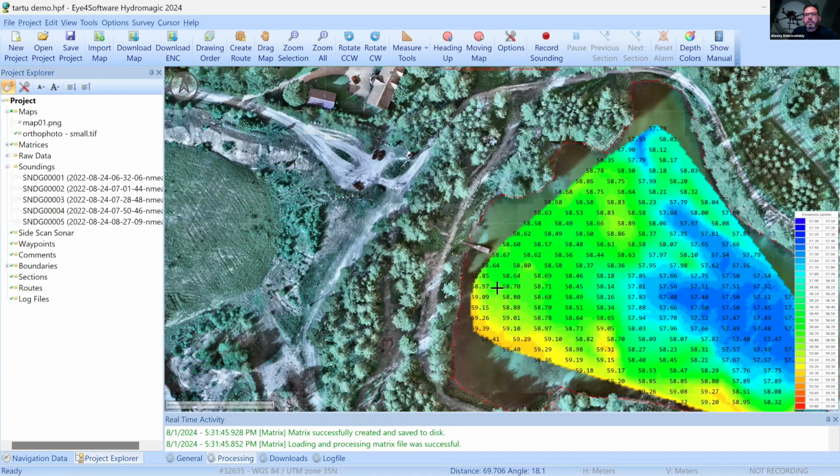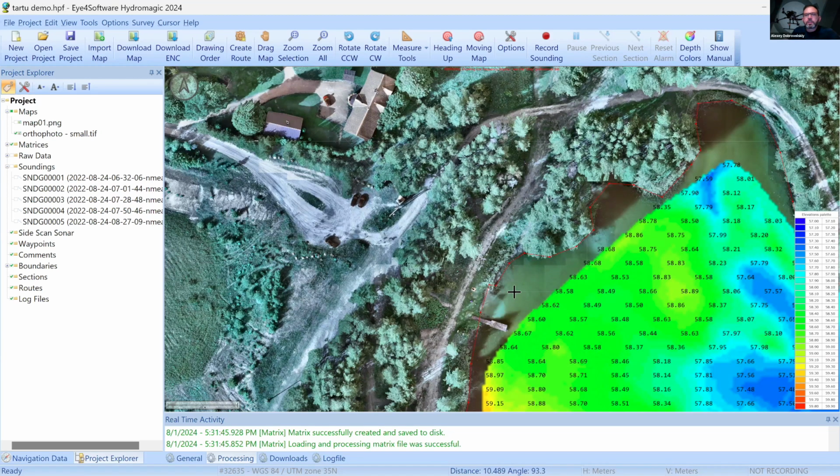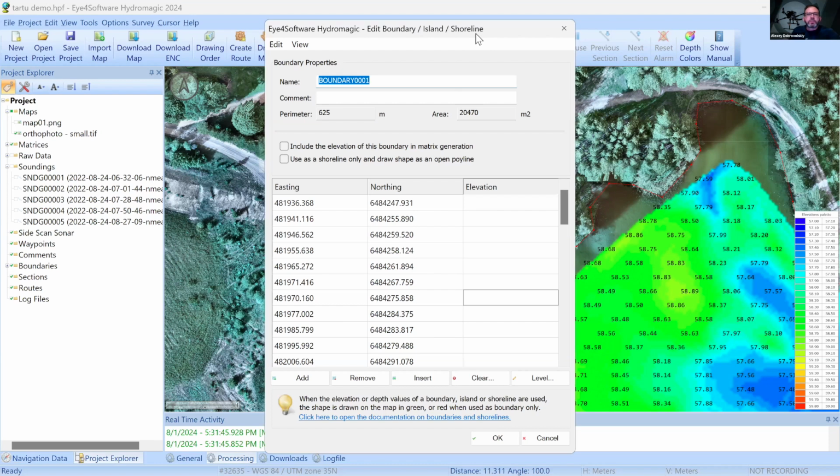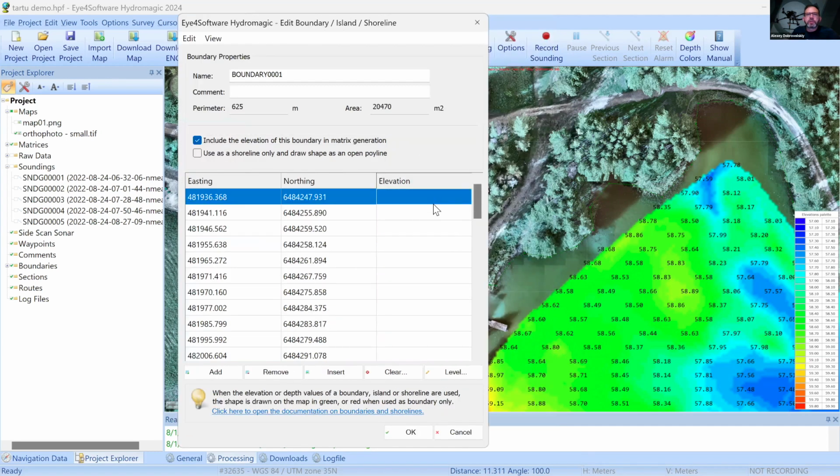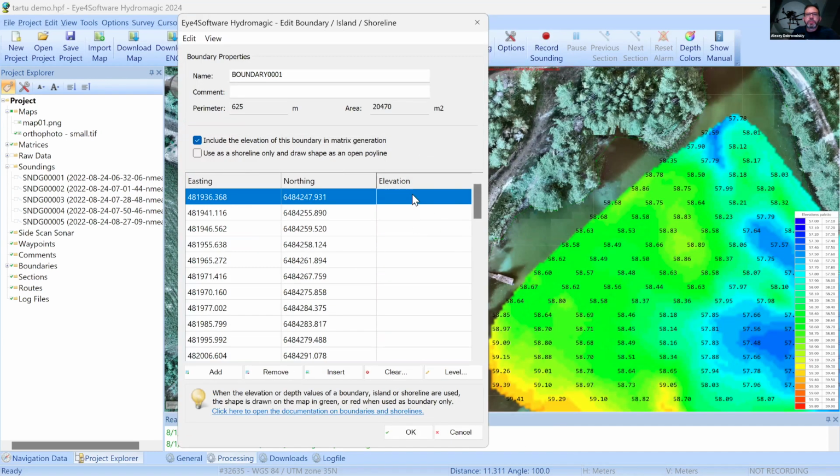And click anywhere using the mouse right button when you finish. So the boundary editor will automatically pop up. And here we need to click include the elevation of the boundary in matrix generation. And here, the most tricky moment: we need to specify the elevation of our boundary.